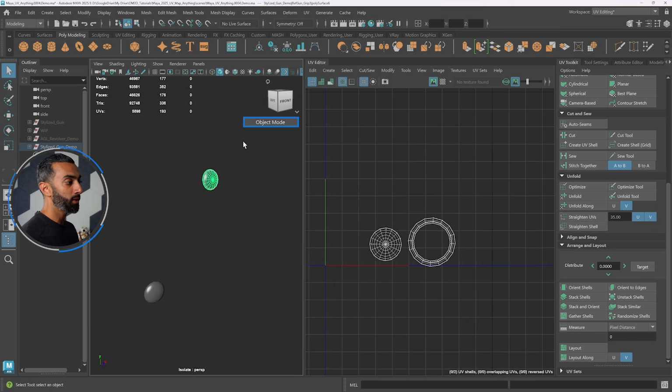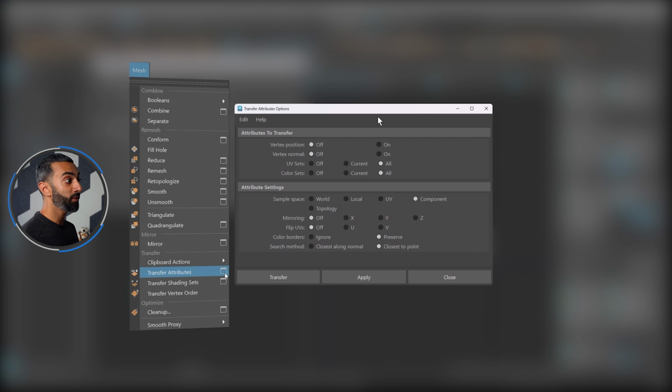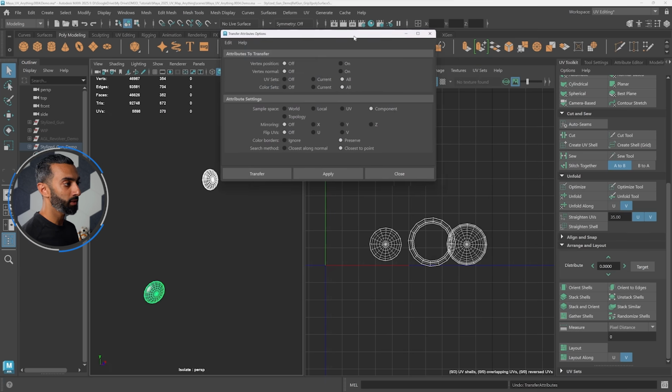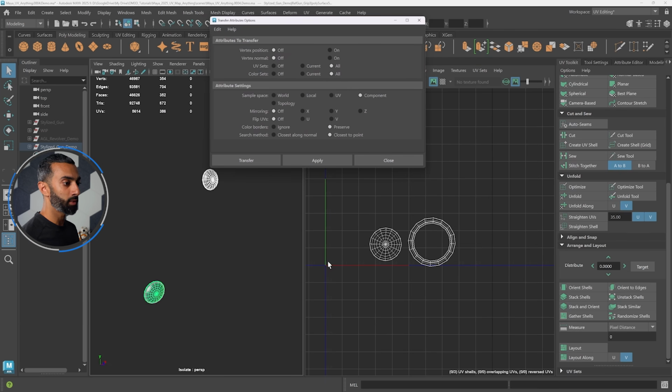Well, an easy way to do that is just using what's called transfer attributes inside of Maya. So select the object that you have UV mapped that you want to apply to the other object. In this case, this is what I want to apply to this object. So I select the first screw, then the second screw, then go to Mesh and open up the transfer attributes settings. These are the settings that you're going to want to use. Really, if I reset settings, the only thing that I really change is component. So if you enable component with these objects selected, let's see what it does, and simply hit apply.